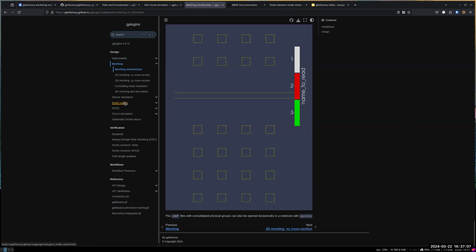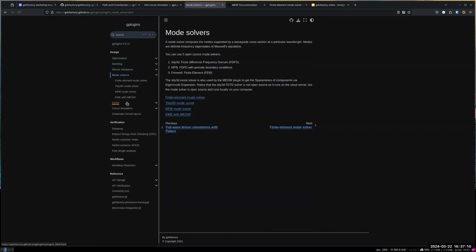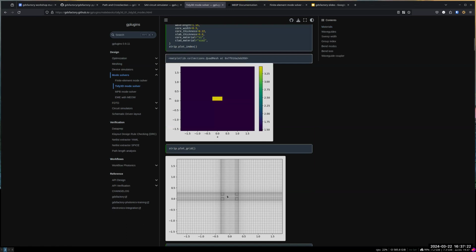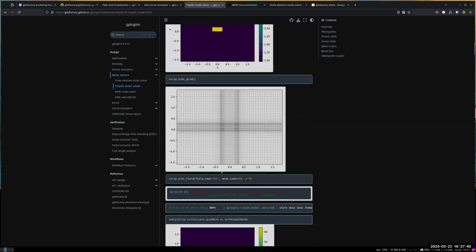On the other hand, we will also do a mode solver with the Tidy3D mode solver. Even though the Tidy3D simulator is not open source, the mode solver is open source, so you can actually run it locally. This is different from FEM. In the previous picture I was showing, the meshing is done in triangles. This one is done in a square grid. You can also refine that square grid to be more finely meshed at the boundaries. When you compute the modes, the boundaries are very important to compute the mode correctly.